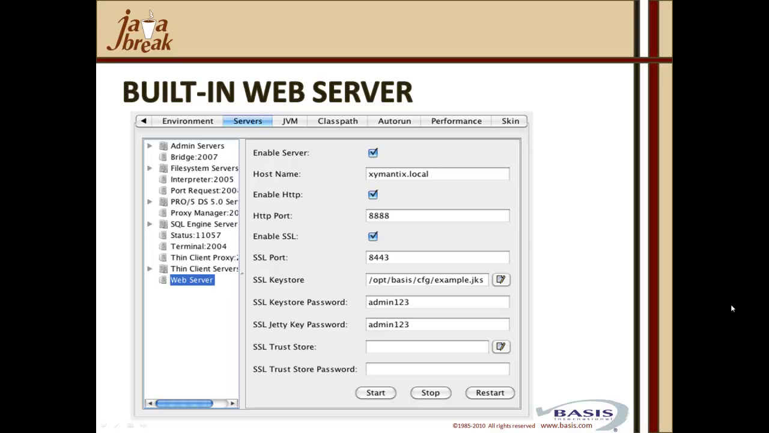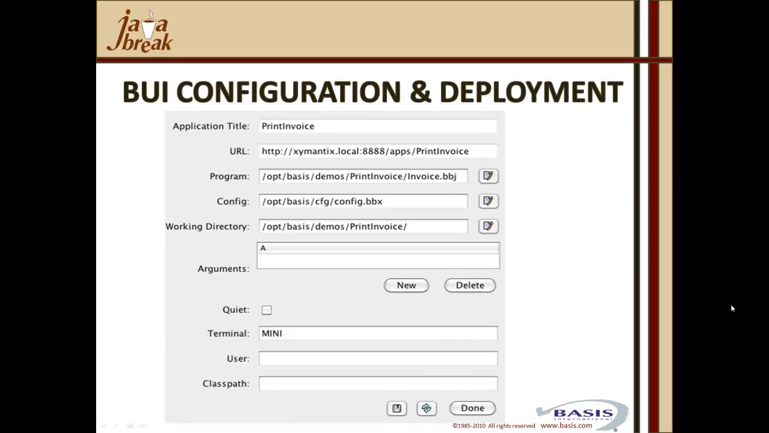You can make those changes in this tab if you need to. The buoy configuration and deployment, as I mentioned earlier, is very simple. We ship the demo product with several examples of using buoy, and I've clicked on one here called Print Invoice, and you'll see that we need to provide to it the Print Invoice application title. The URL is generated for you, so you don't need to edit that.